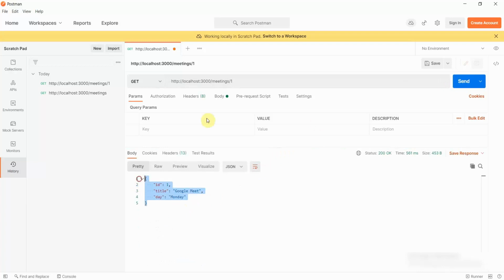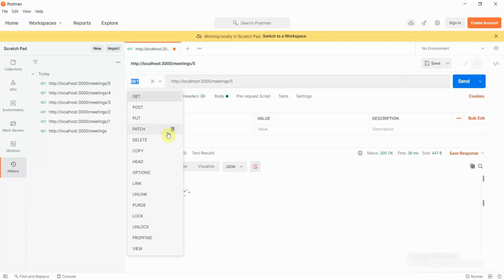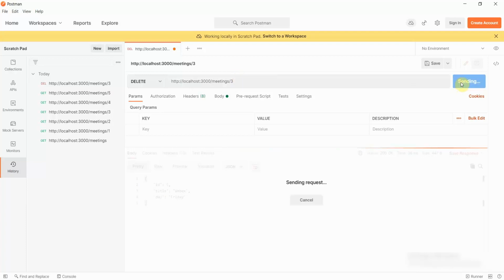Okay, that's perfectly fine. Let me do two. So I have the second meeting, and in the same way, I can do 3 and 4 and 5, and I'll get all the meetings. So this is the get request. Now let me perform a delete operation. I'll click on delete, and I'll delete the meeting with the ID 3. So let me send this.